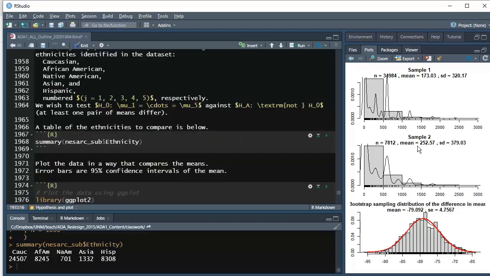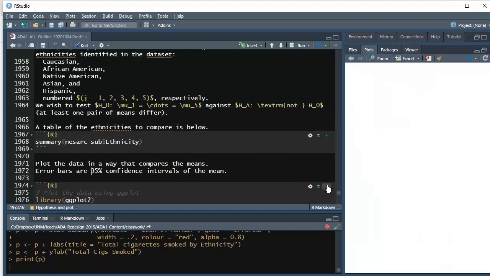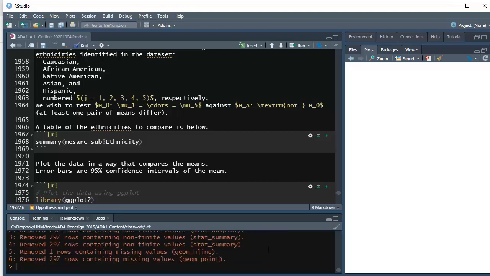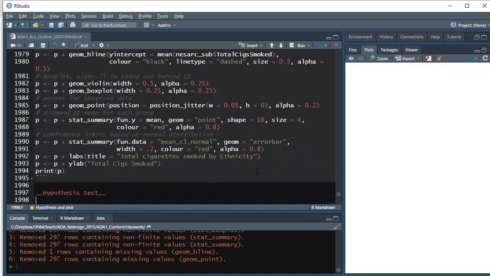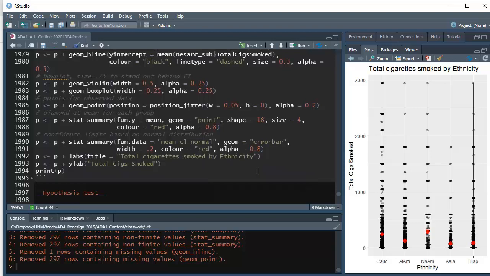Okay, let's run the plot and see what we've got. I haven't seen this plot yet. It's taking a long time because the samples are very large and I'm plotting all those points. A more efficient plot would probably be to do histograms instead. You can see a lot of right skewness in the data. The red diamonds are the means. It looks like Caucasians and Native Americans smoke more than African Americans, and Asians and Hispanics seem to smoke the least. That's just anecdotal from the plot.